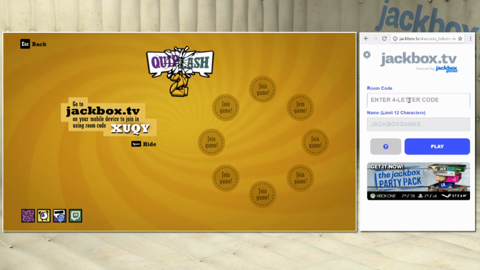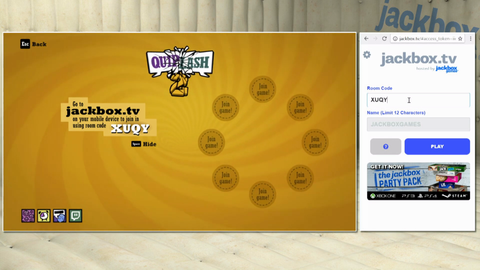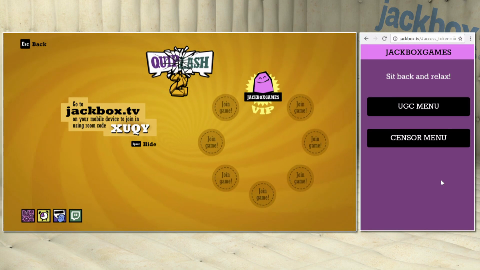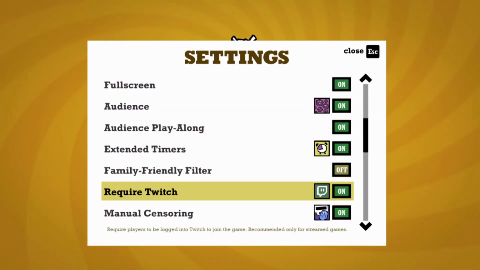And if you're not logged in with Twitch on your phone, which is your controller, it'll give you a message that you need to log in to get into the game. When this is turned on, the players in the game are required to use Twitch login, but still the 10,000 people in the audience can just log in whatever. So not everyone has to have a Twitch login to play.